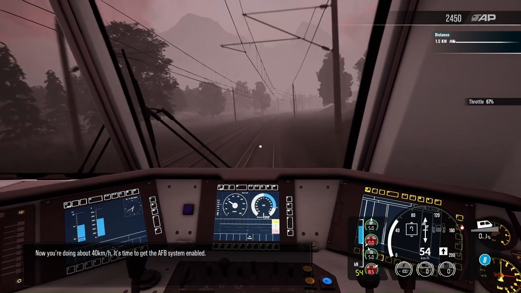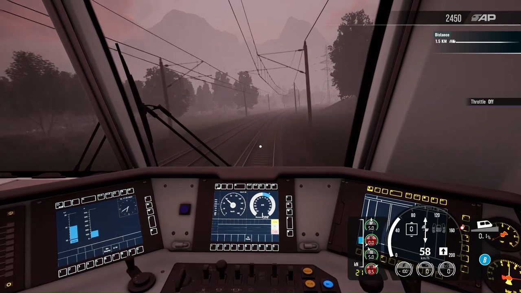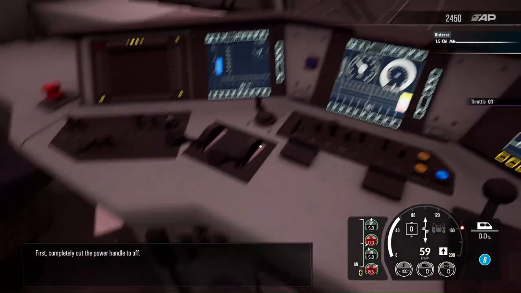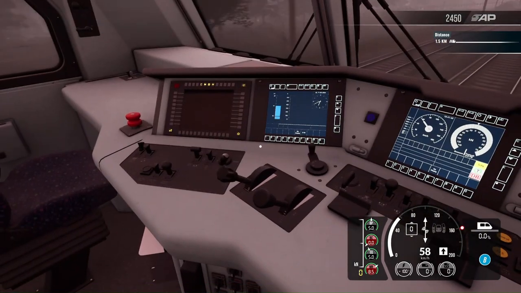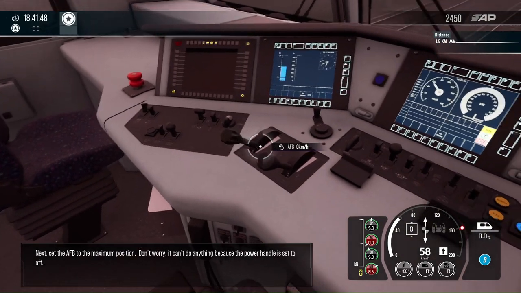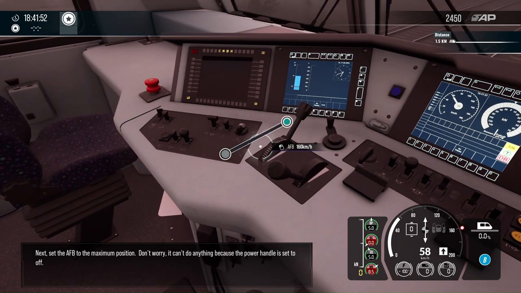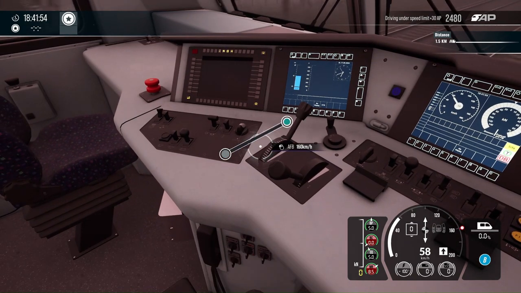Now, it's time to get the AFB system enabled. First, completely set the power handle to off. Next, set the AFB to the maximum position. Don't worry, it can't do anything because the power handle is set to off.